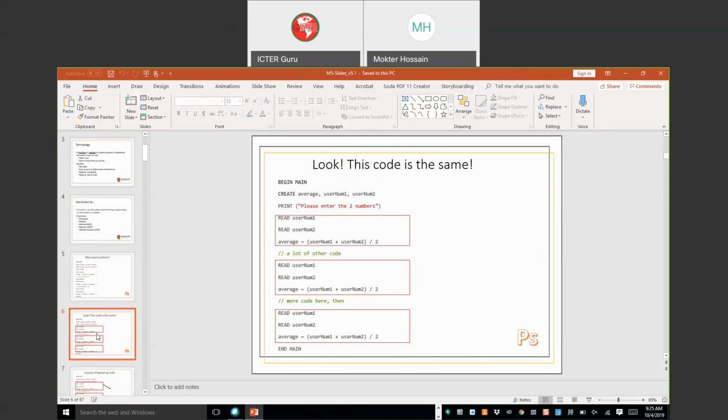So the same code, just a block. This is the main block. Enter two numbers. The read method reads them one after another. That means it will read two numbers, and then it will find an average just by summing up the two numbers and dividing them.